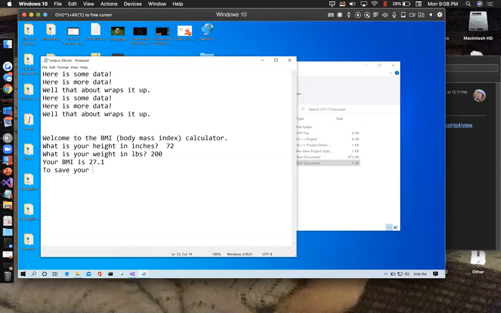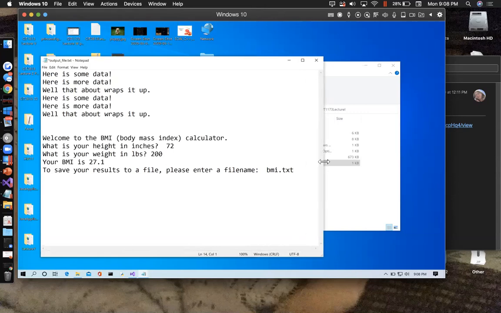To save your results to a file, please enter a file name. And so you type in bmi.txt, and then it's supposed to write data saved to bmi.txt, or just maybe data saved to file. That's how it's supposed to work. All that it has to write out to the file is your BMI is 27.1.